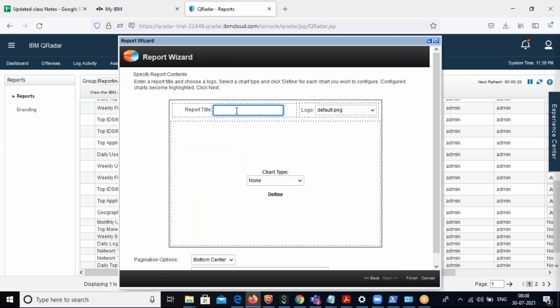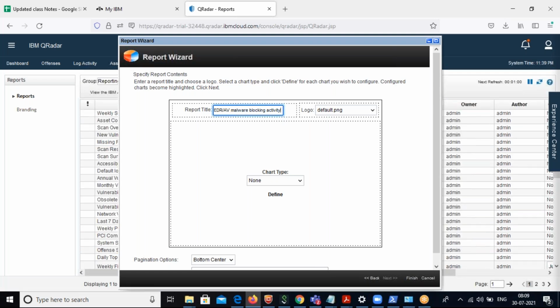For the report title, for example, I want to see EDR or antivirus-based malware blocking activity, or malware denied or blocked activity. Then the logo: if you want a company logo in the report generation, whatever the report, we have to set that.